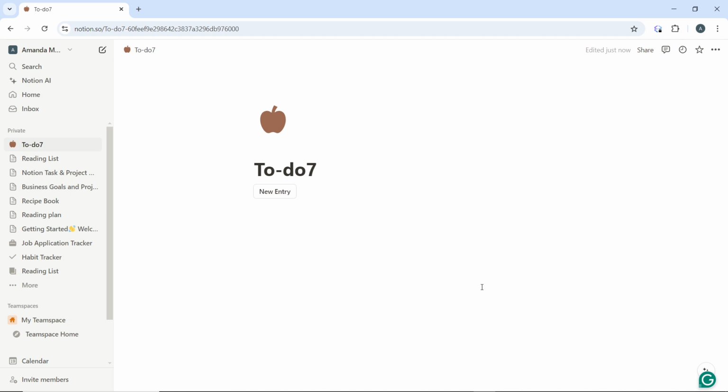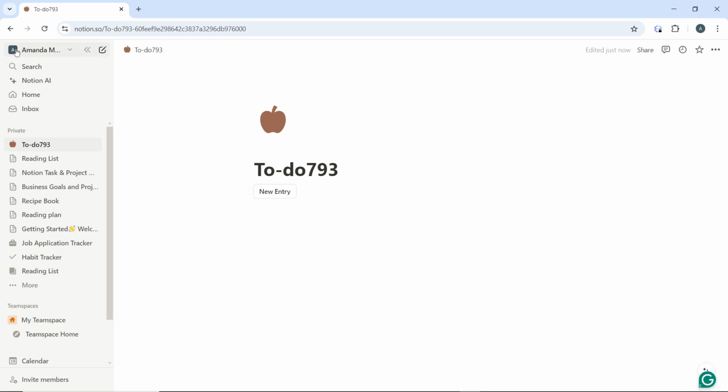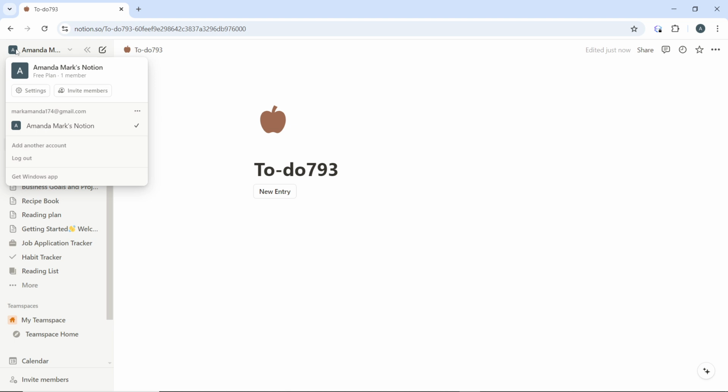The next thing to do once you're logged in is to click on your profile picture or the initials at the top left corner of the sidebar. So now I head over to the profile initials. Once you do that, this will open a menu. From this menu, go ahead and select settings, which we have here.